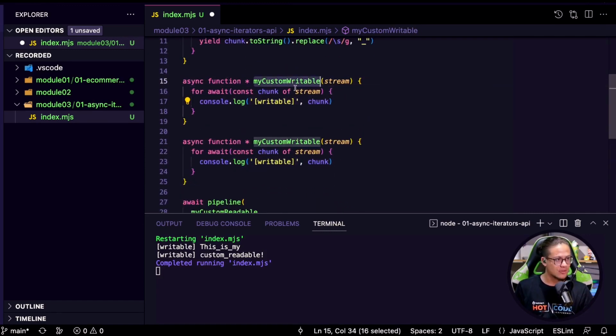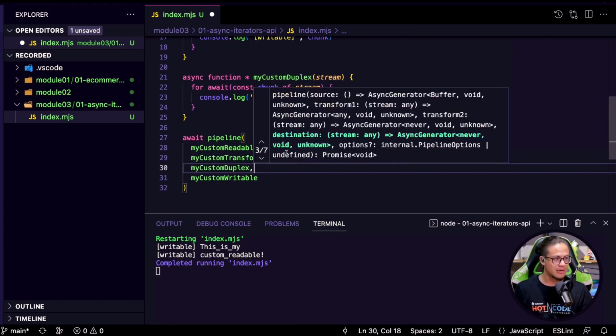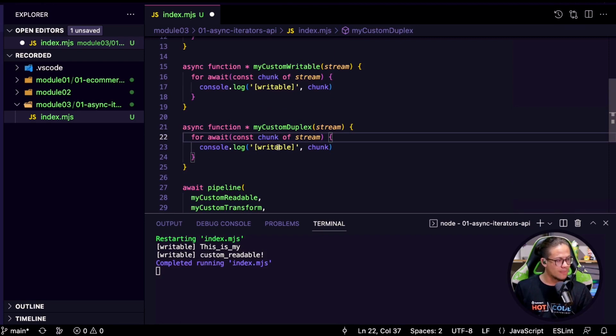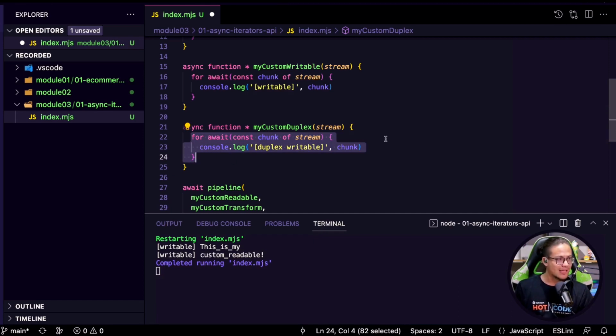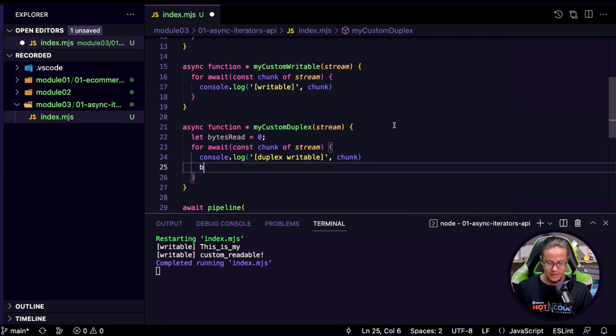So let's see it. So this is writable, here it's duplex. Okay, but the duplex here, I'm gonna put before the writable because the writable is the last step, right? So here, it's our duplex writable, right? Because the writable string is the output, so I'm just printing out data. But if I want to keep the data here running, we can actually create here bytes read equals 0. And then I'm gonna save data here to the chunk dot length.